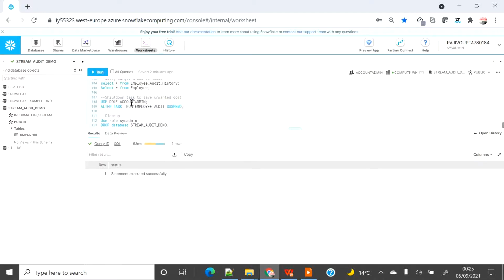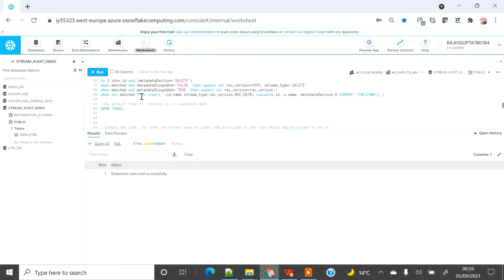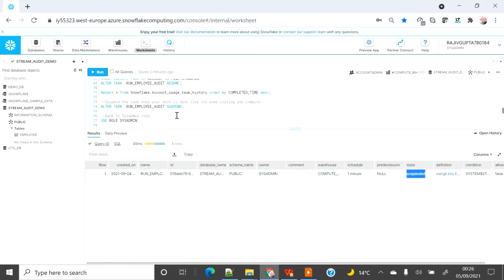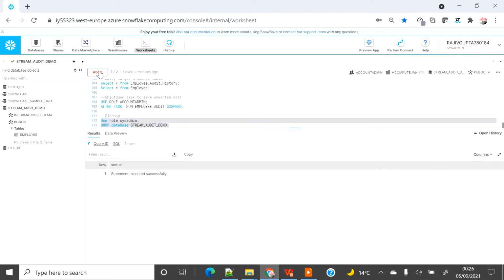To suspend, you have to go to the account admin if you don't have those privileges, then alter the task and then suspend. So I suspended the task. Now if I run show task here, you will see that it is still in suspended mode, right? So now everything is done, and I don't need this database anymore. I'm going to do the cleanup. I'm going to delete everything.